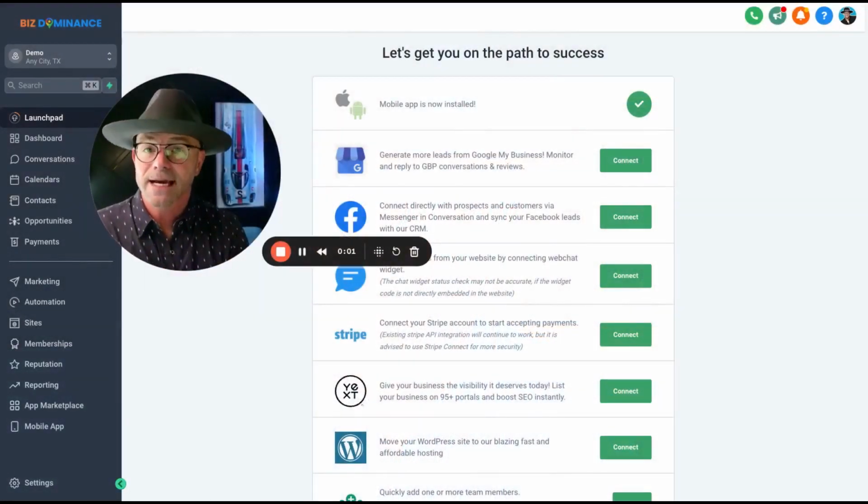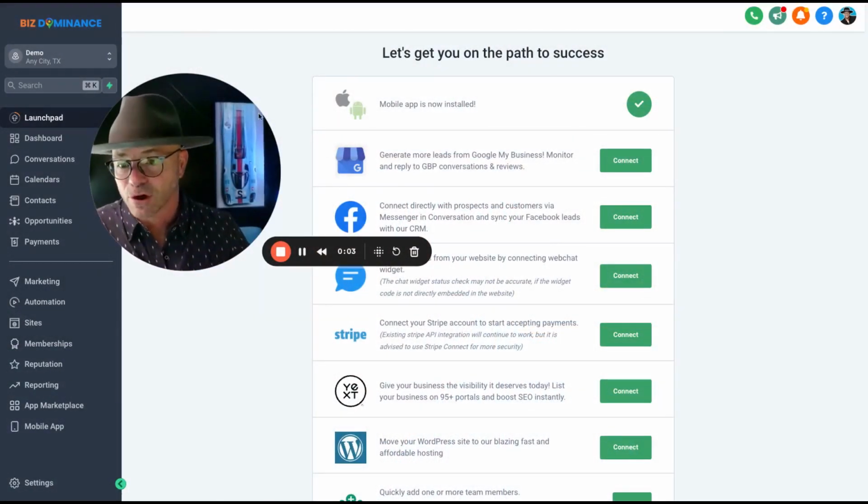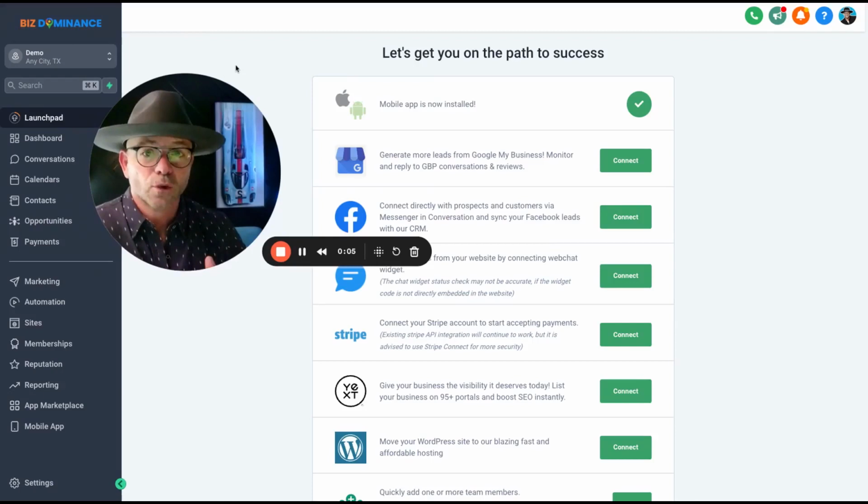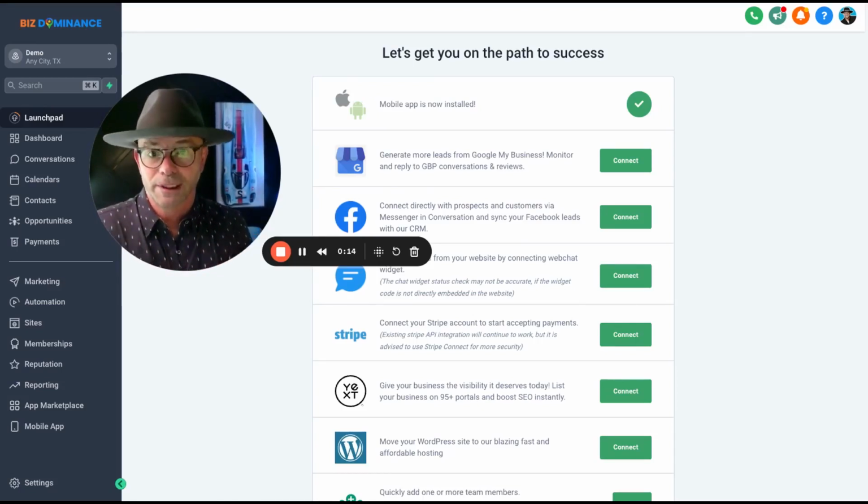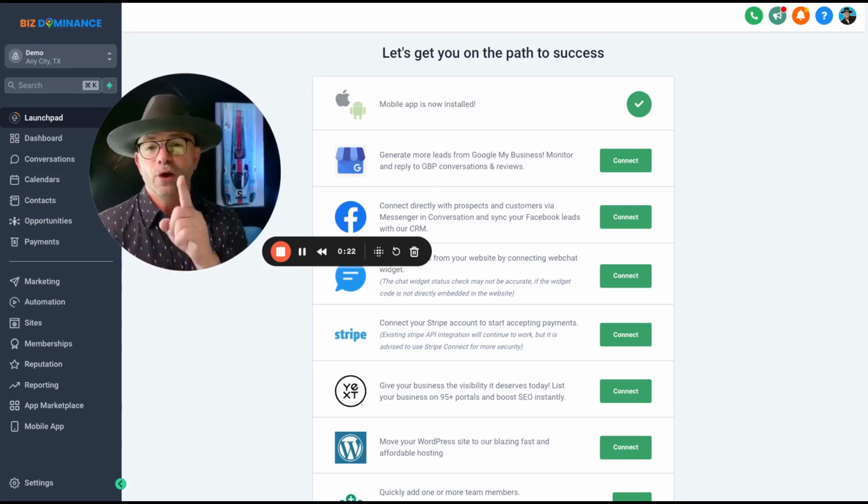All right, we're inside a HighLevel sub-account that I have called Demo. Now, really quick, just to let you know the difference between a HighLevel account and a HighLevel sub-account. HighLevel is the operating system itself. Depending on which plan you choose determines the number of sub-accounts and what you can do with them. So on the Starter plan with HighLevel, you get one sub-account. Essentially, you are using it for your business, a single business.